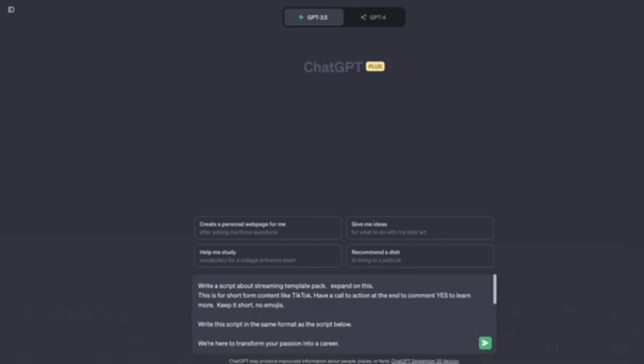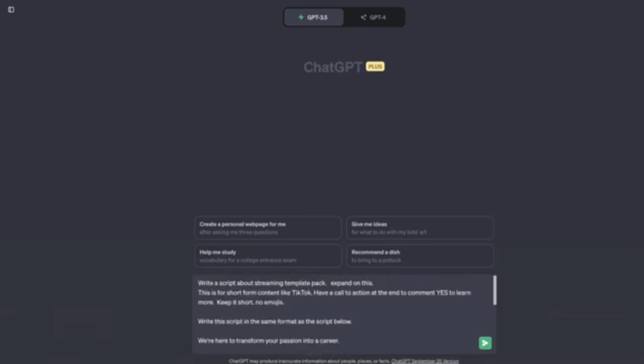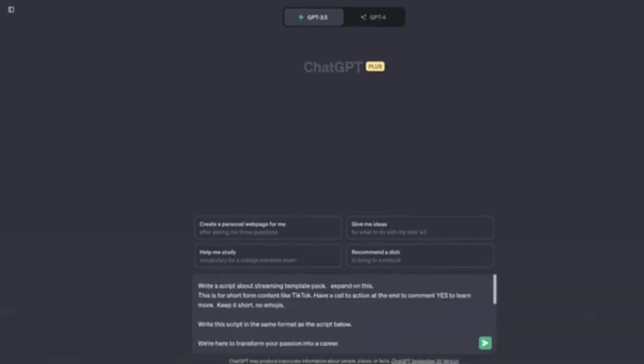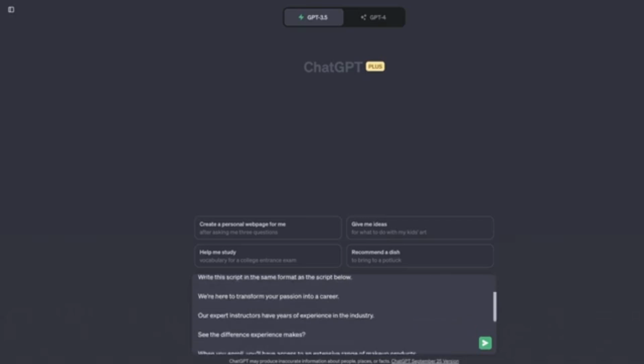And then I mentioned that it is for short form content like TikTok. And then I want a call to action at the end to comment yes to learn more. So I told it to keep it short, and I don't want it to bother with emojis because I can't copy them into the script anyways. So then I gave it an example of another script that I wanted to look at. So this is basically a template for the script that I wanted to generate.